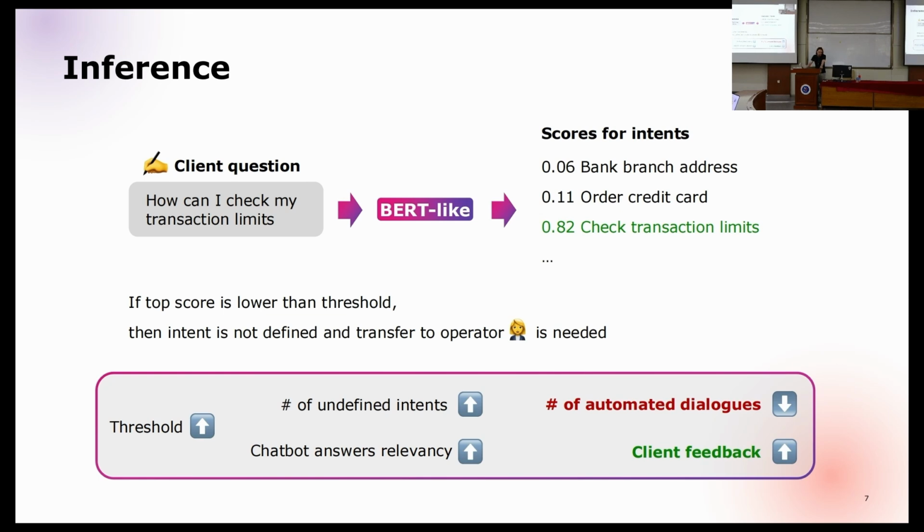So this is the place where two key business metrics appear. First is client satisfaction, client feedback. It's basically how satisfied clients are with chatbot. And the second one is percentage of automated dialogues. How often do we transfer the dialogue to the operator? And there is a clear trade-off. We can take our thresholds, we can raise them, then our answer relevancy will go up because we answer only in those cases where classifier is sure. And at the same time, number of undefined intents also goes up, leading to better client feedback, but worse percentage of automated dialogues, and vice versa.